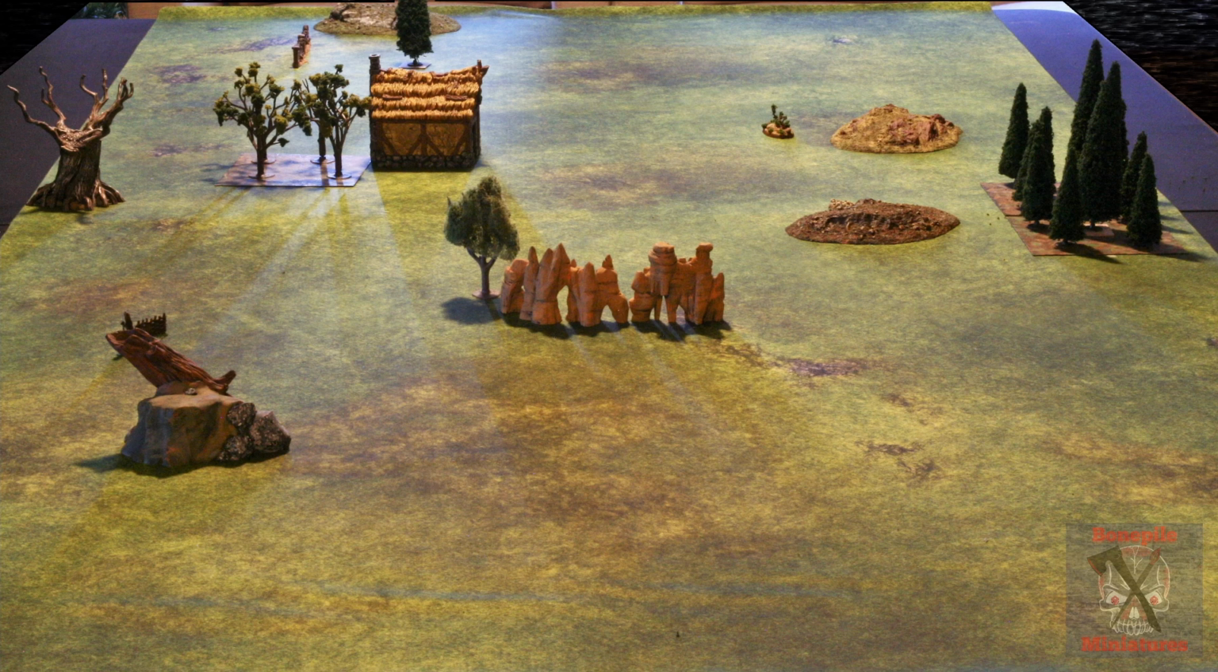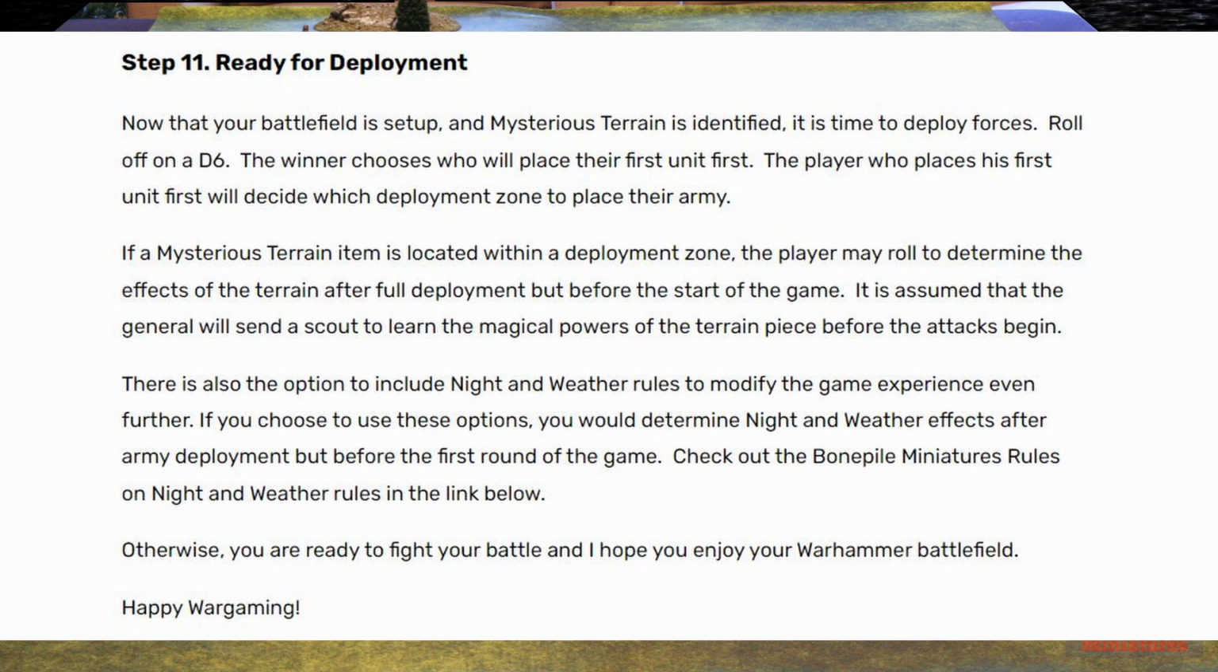And so for deployment, both players will roll off to see who deploys first. In fact, the winner of the roll-off will decide who will start deploying first. And then the person who deploys first will select the deployment zone of their choice. But then we also allow that if there is mysterious terrain in your deployment zone, then you can find out after full deployment, but before the game starts, what the exact mystery is for that terrain piece. We assume that the general would send a scout over to that terrain item and find out what the mystery is.